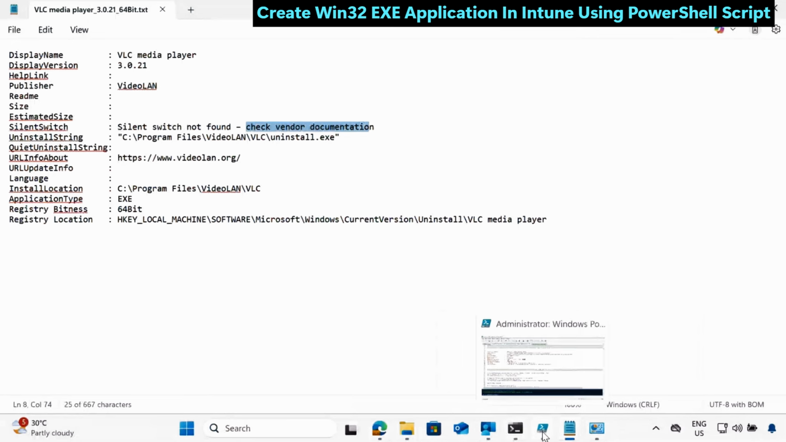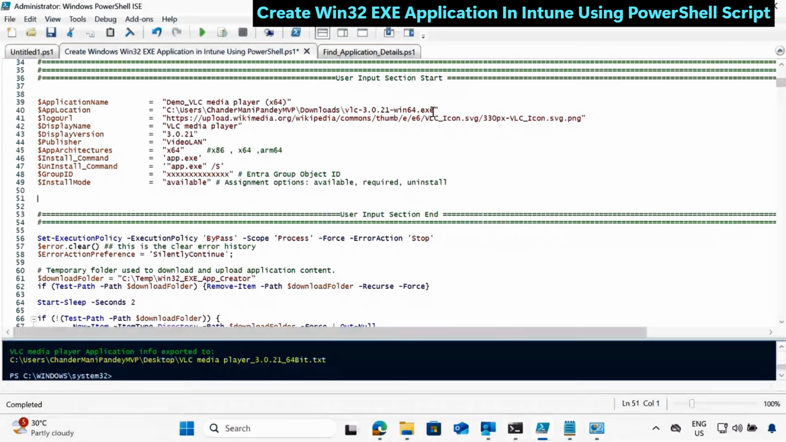So for now, what I am doing, I know this is the setup file. Let me go here, and this is the setup file, and the silent switch is capital S. It might be small s or it might be some other thing, based on your application to application.